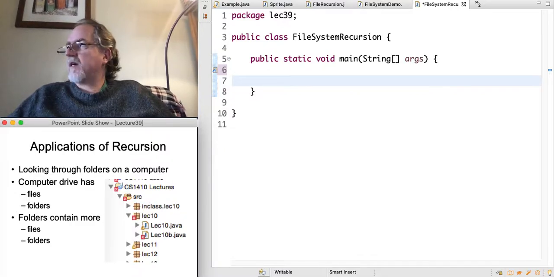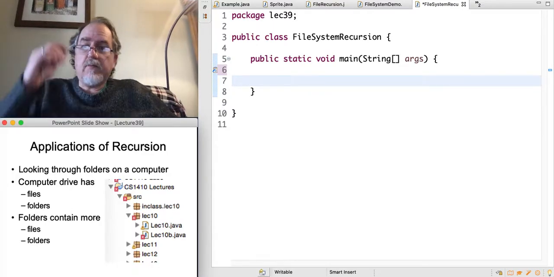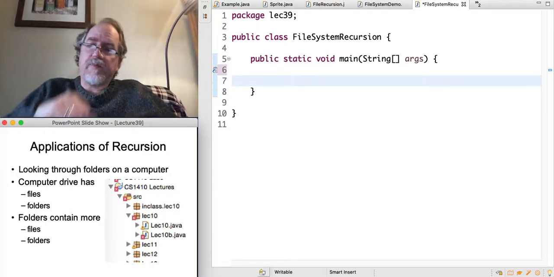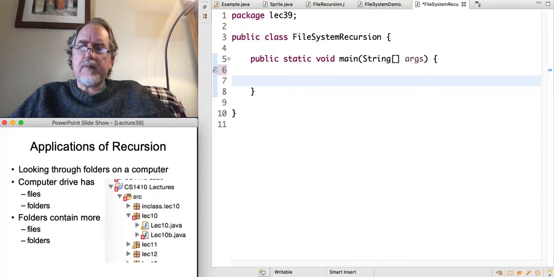So, we looked at adding up numbers and this Fibonacci type sequence. But those are, again, things you could do pretty easily with a loop. But sometimes some problems map pretty naturally to this recursive concept. And so, one example might be looking through a folder structure on a computer.